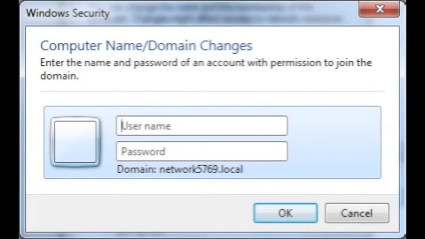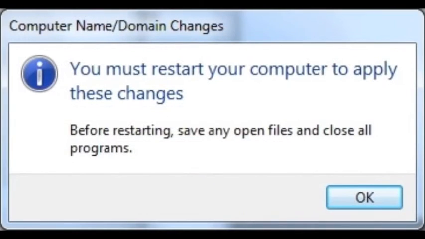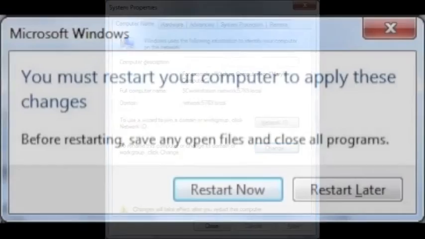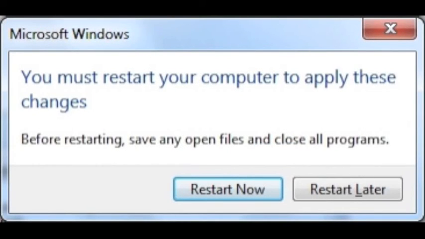You'll need to use a network administrator username and password in order to be able to join a domain. Once you've entered that, you can press OK, and you'll be prompted to restart your computer to apply changes. Keep pressing OK and close, and then Restart Now to restart your computer.